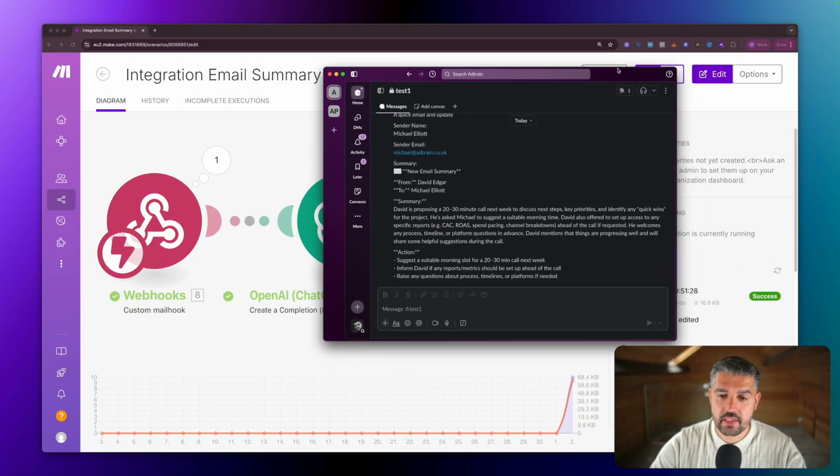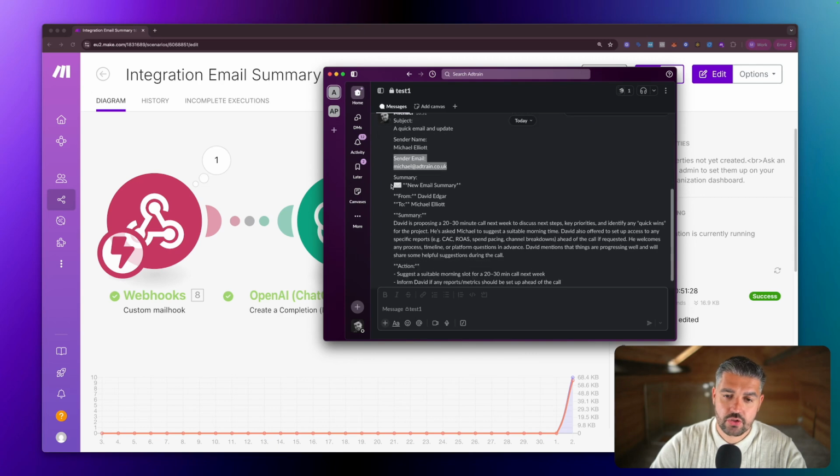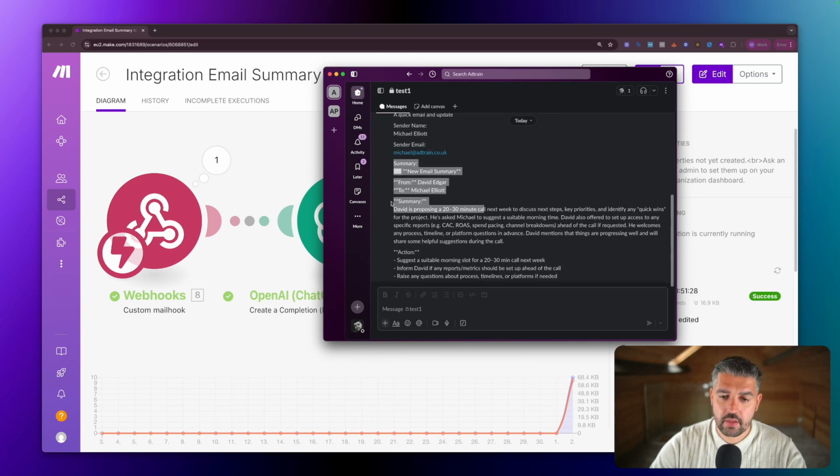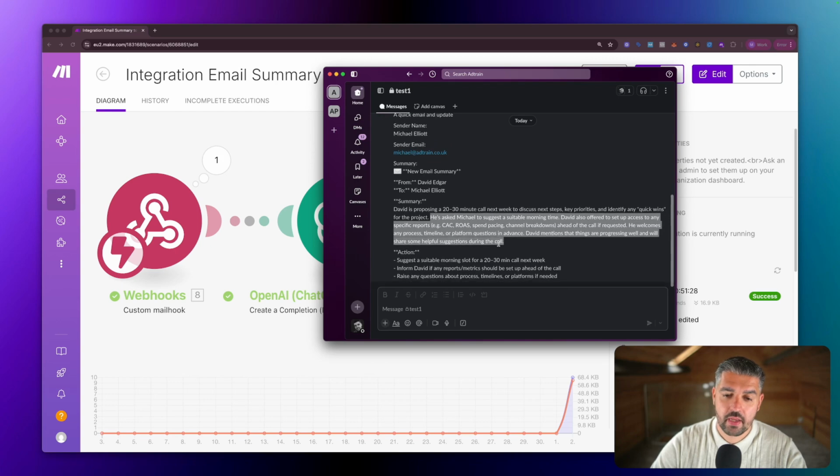If we now come into Slack, you will see that the subject is a quick email update, sender Michael Elliott, sender email, summary. The summary: David is proposing a 20 to 30-minute call next week to discuss next steps, key priorities, and identify any quick wins for the project. He asked Michael to suggest a suitable morning time. Action: suggest a suitable morning slot for next week. Inform David if any reports or metrics should be set ahead of the call, and raise any questions about process, timelines, or platforms.